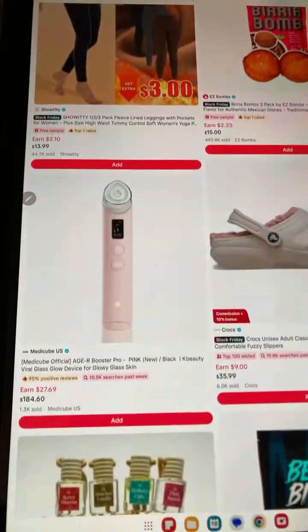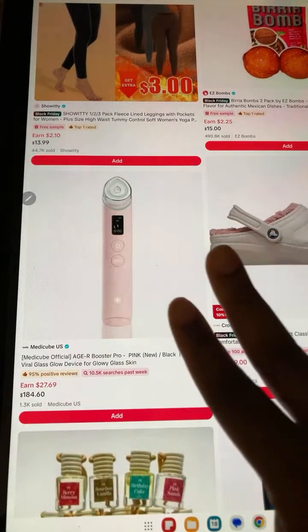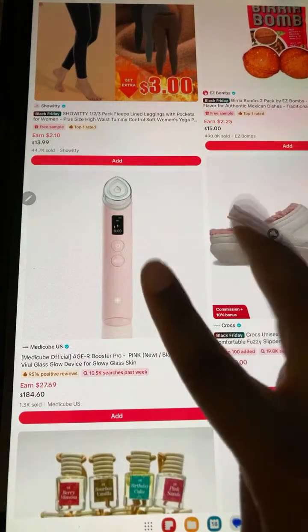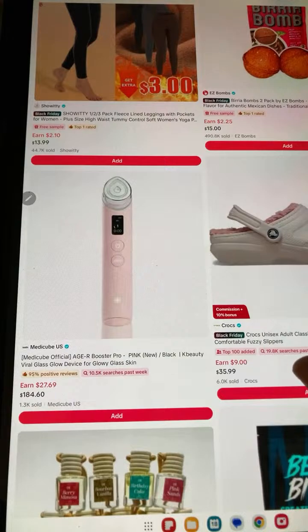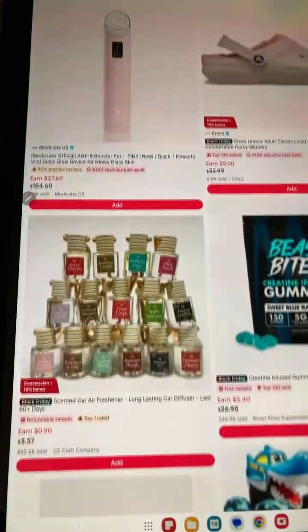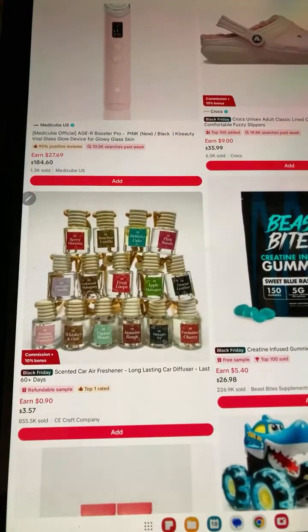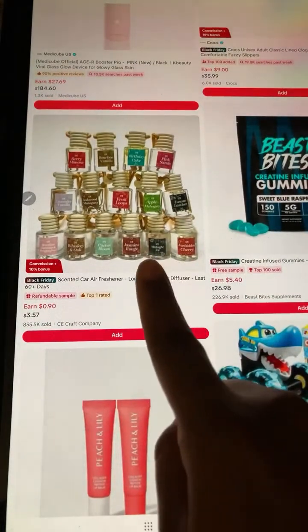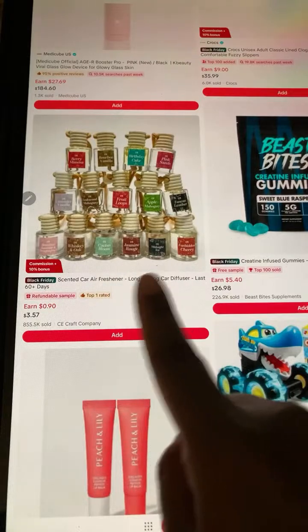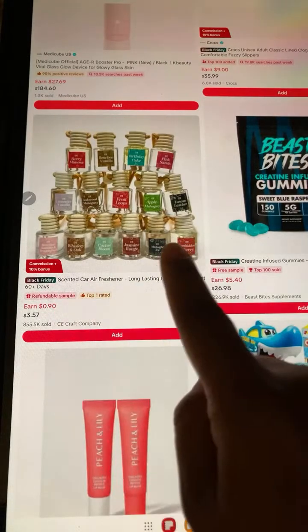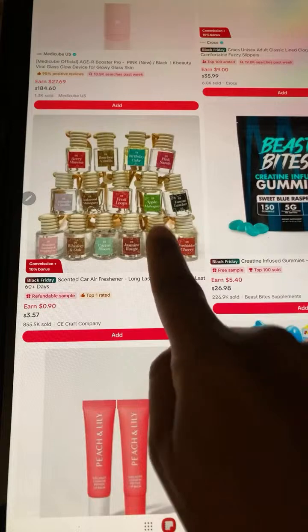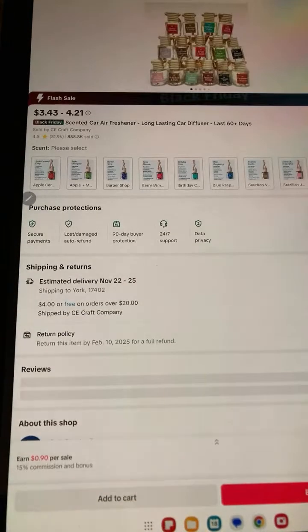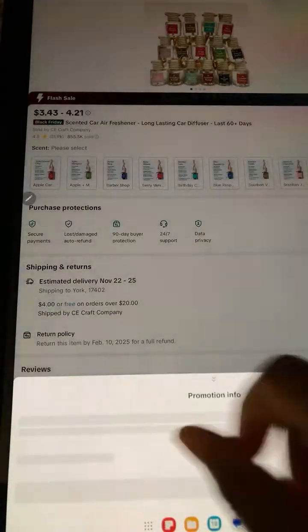I've only seen two options so far when you're doing a refundable sample. One is post multiple videos. What you've seen, if you've been on here a long time, is it is so hard to find products. Like these have sold hundreds of thousands of these, and as you can see, it's a refundable sample. So if you wanted to hop on a trend of selling these little car fresheners, you can just come over here and do the refundable sample.